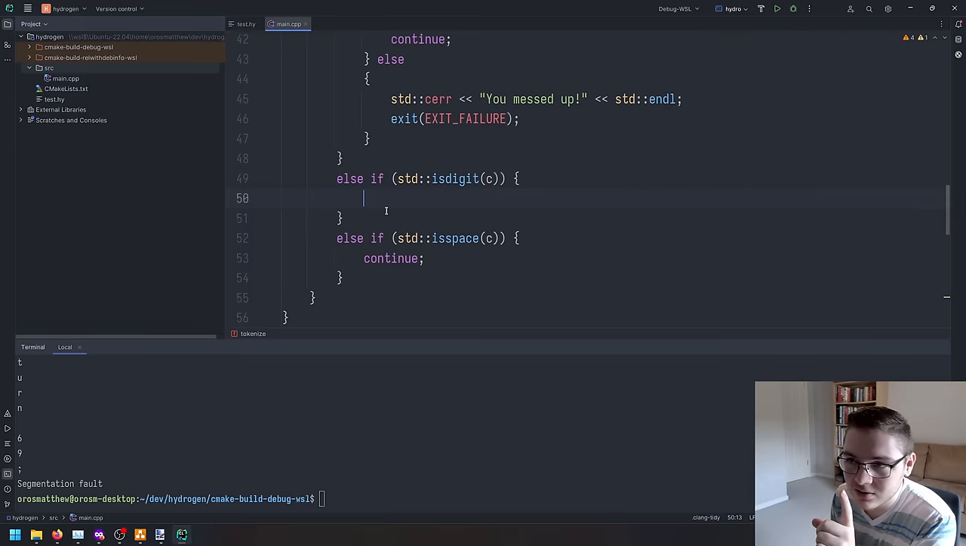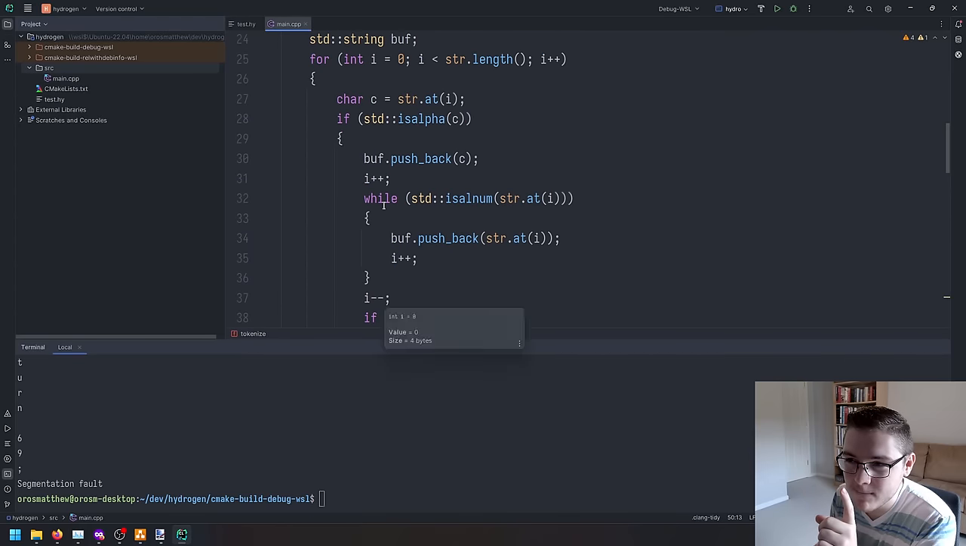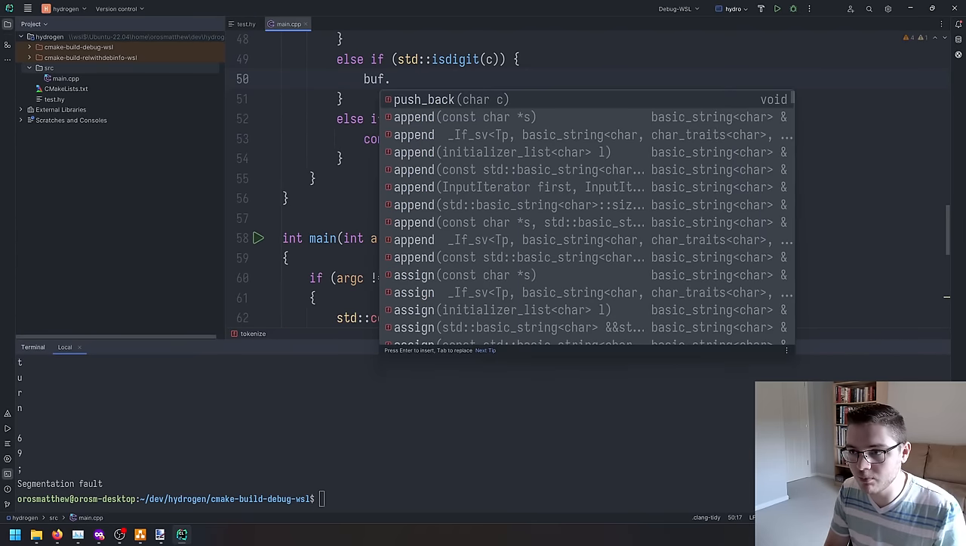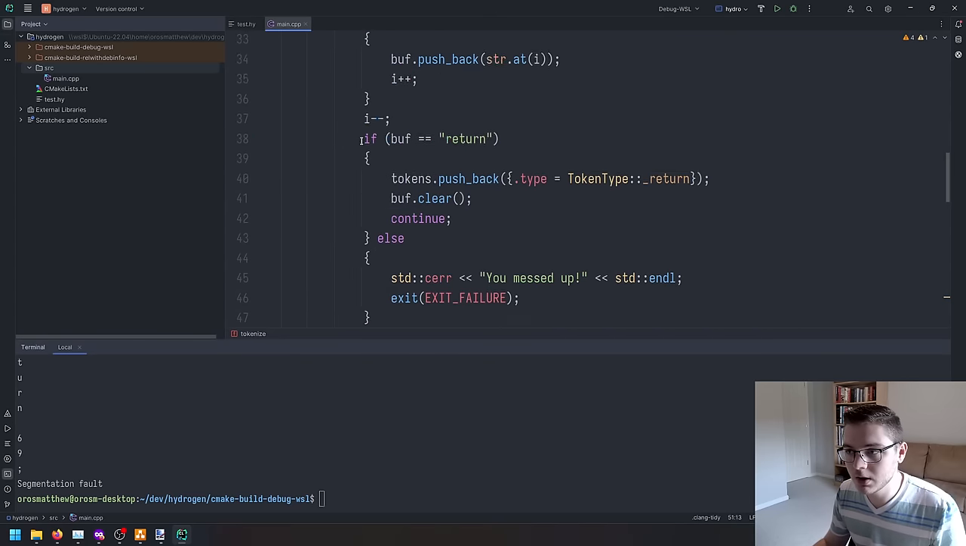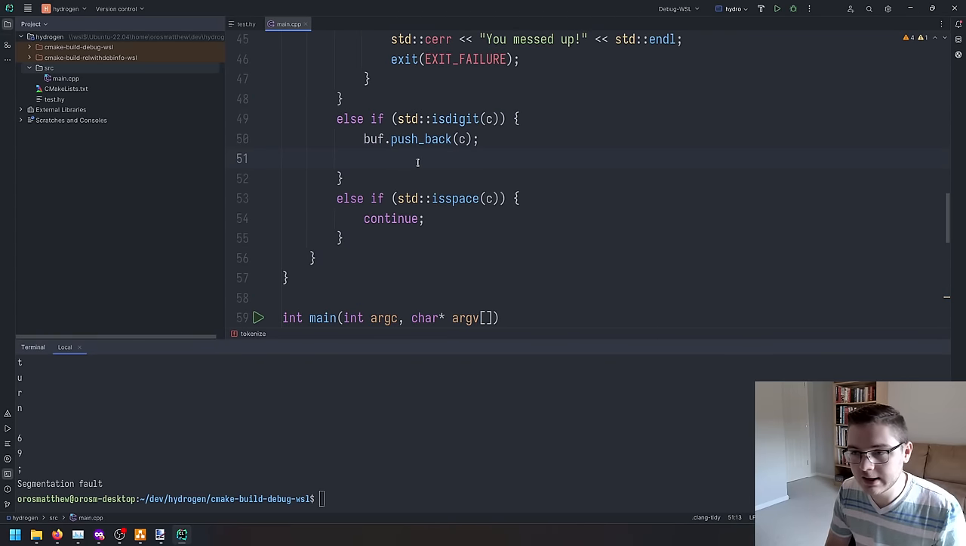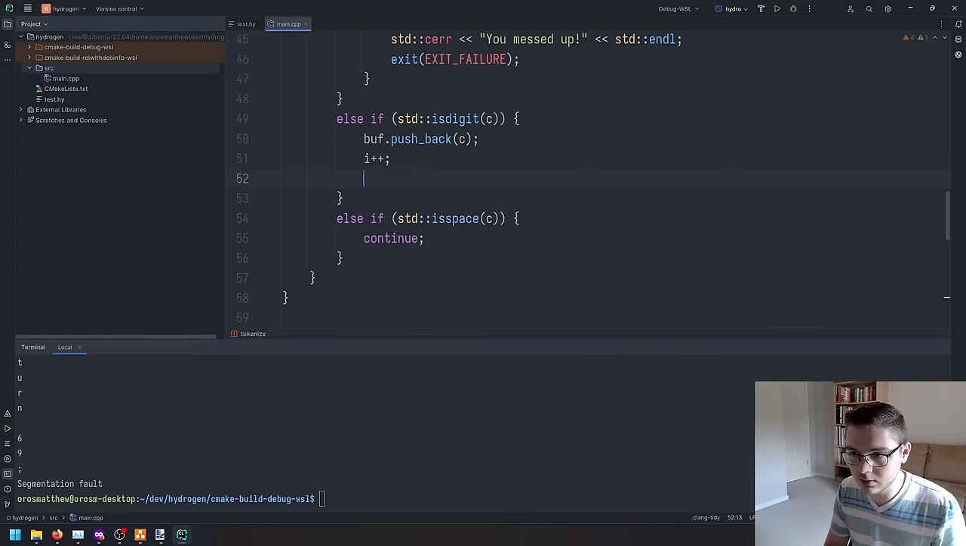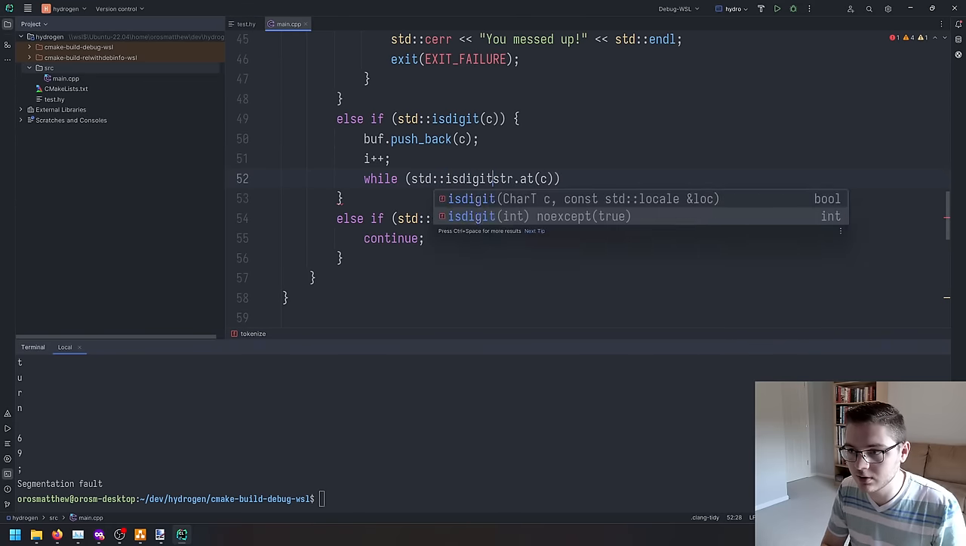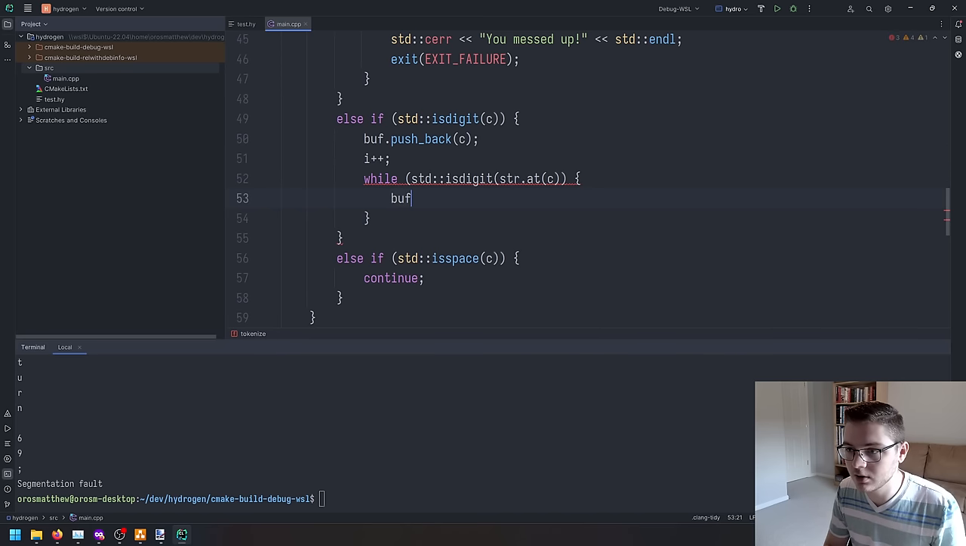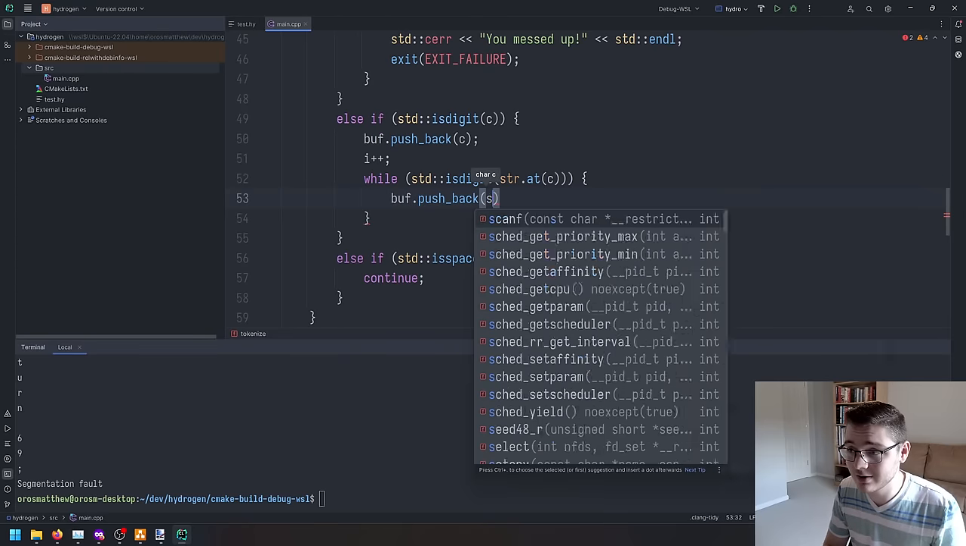And then we basically do the same thing as up here, but we're just going to keep reading digits. So we'll first of all push back into our buffer C. And then what do we need to do? We need to do while stir.at c, and then we need to do is digit. While it's a digit, we need to keep pushing back, and I did something stupid here. I'm missing a parenthesis. Buff.pushback stir.at c.